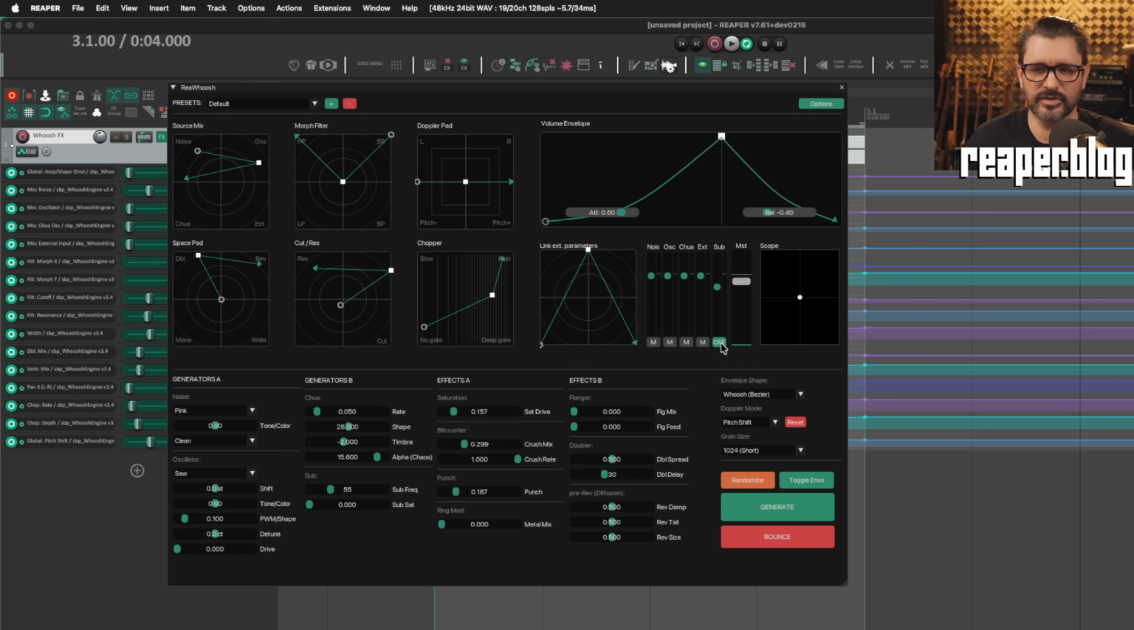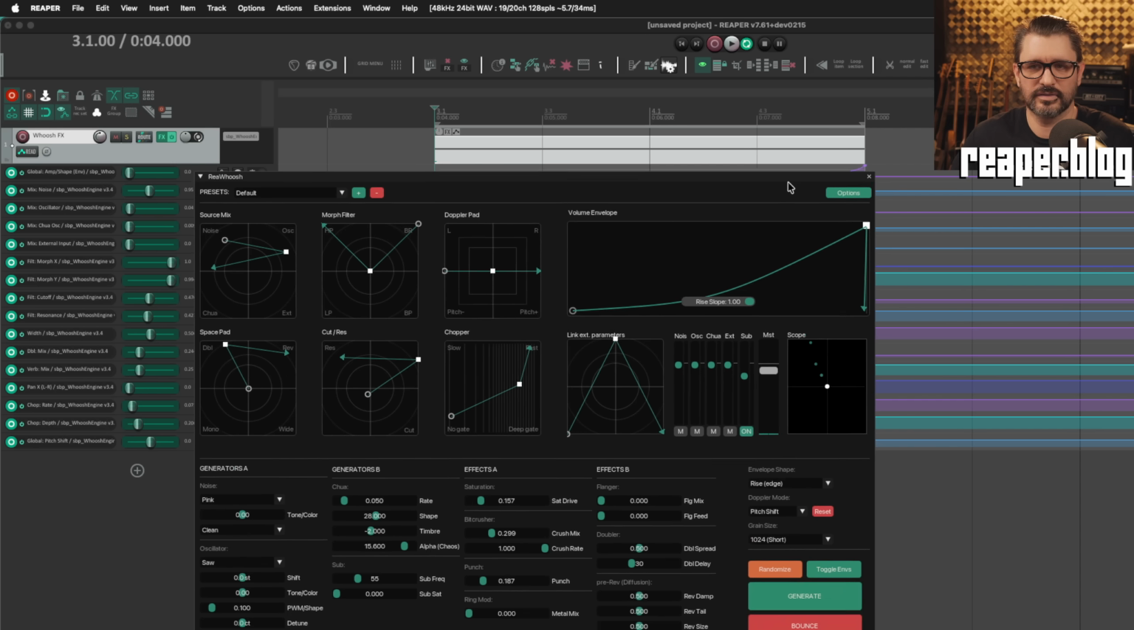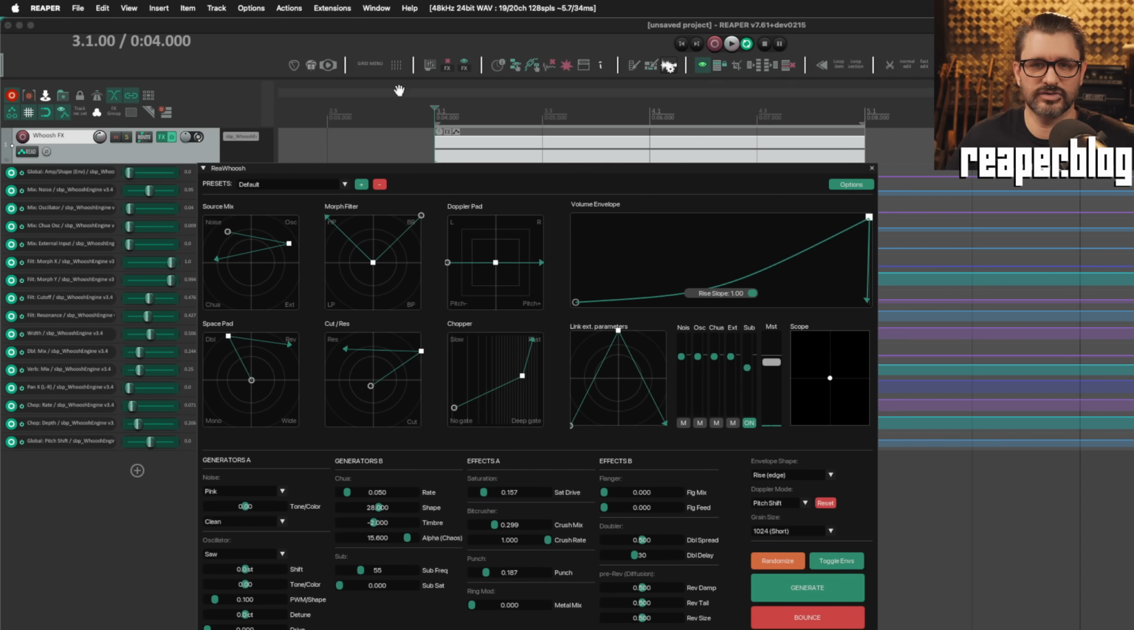There is a sub oscillator, which is down in this section, so that's independent of the source mix. There's a master volume control here as well. We can change different envelope shapes. So Whoosh, the default is a Bezier curve, but there's also a rise option. If we're only making a riser, we could do that. So it's basically the same settings, we just change this to a riser.